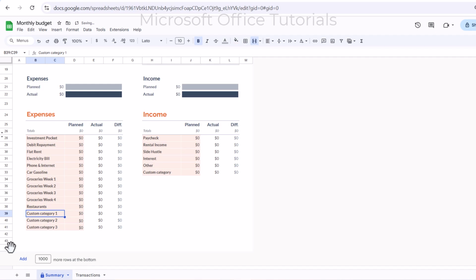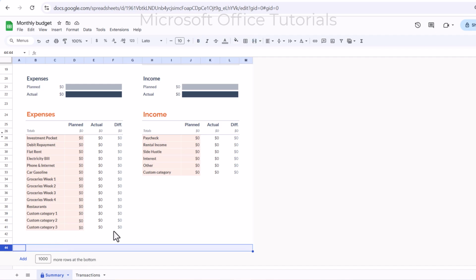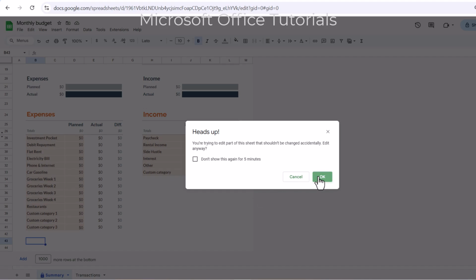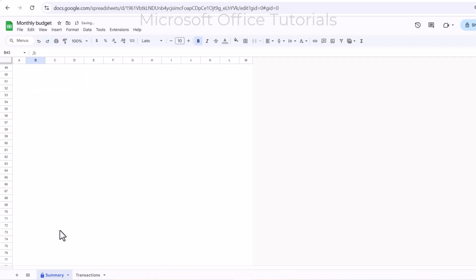Here you can see we have a limit up to the 44th row. If, let's say, you want to add more categories, you can add 1000 more rows here. For this, you simply need to click on this add. You need to go for OK and you will see 1000 more rows have been added.